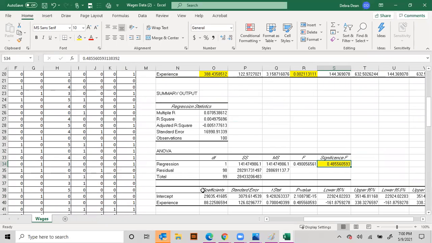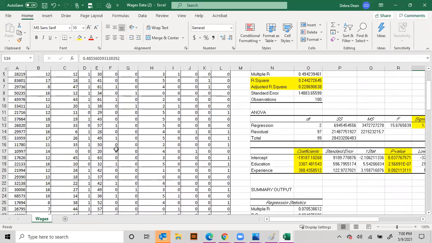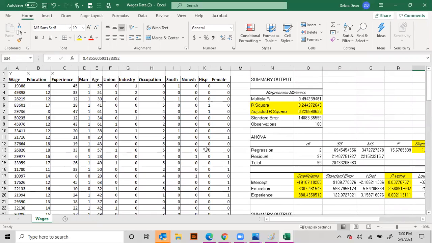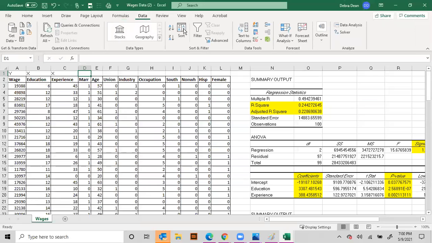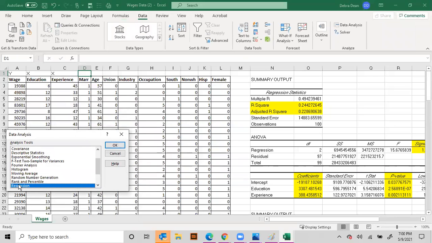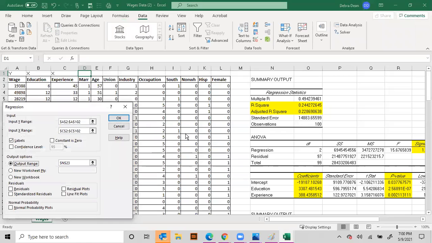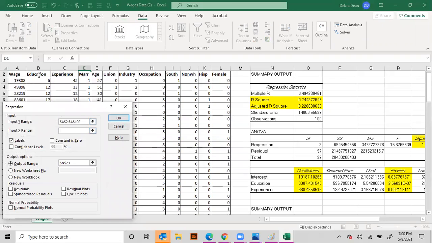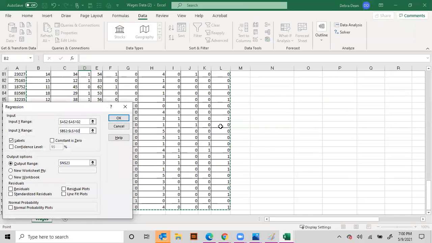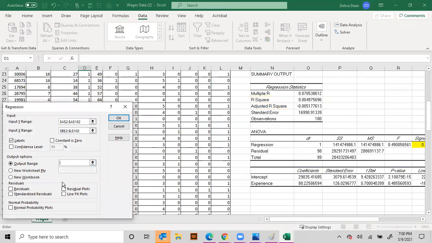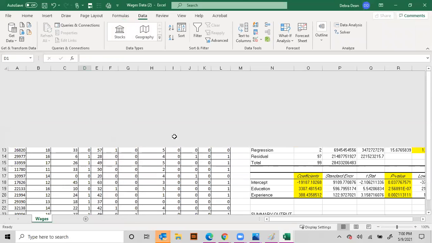So let's go ahead now, come back over here. This time we're going to include the rest of this and see what's going on. So let's go to data analysis, regression, hit OK. Now this time we're going to do the X range. We're going to just include all of this because we just don't know what's going on. And then our output range, let's just go ahead and put it on a new worksheet to clean this up.